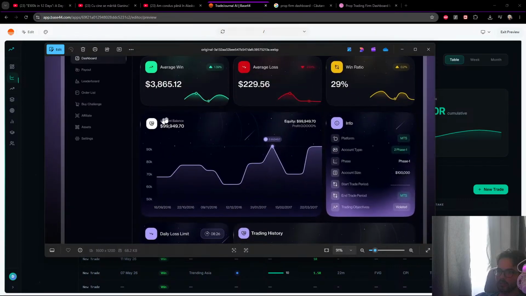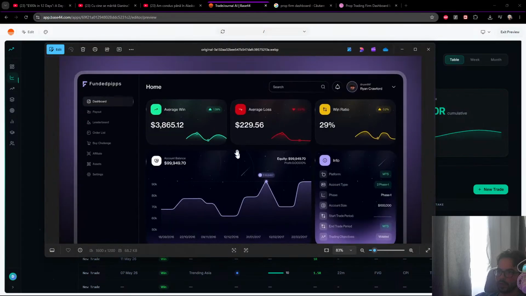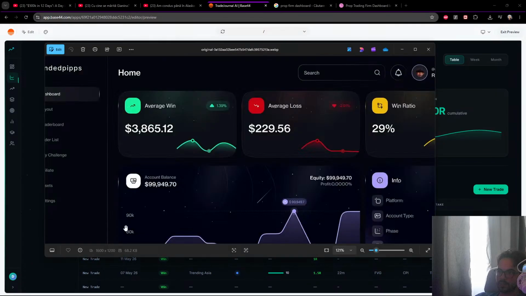Also, we have an interesting star background here. Maybe that's what we can do here. And yeah, maybe we can use these as inspiration for how we want this to look.